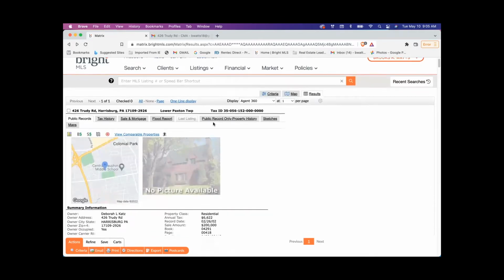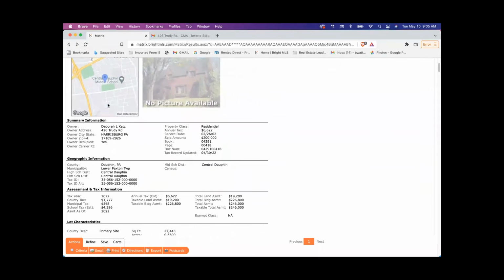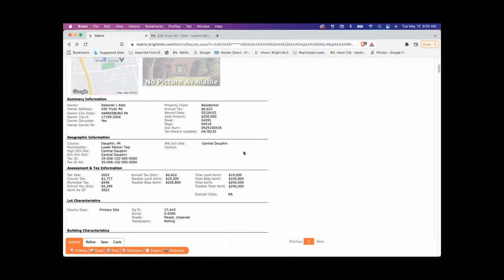So in this instance, it is in a small little subdivision, not a big enough subdivision that we're going to be able to pull great comps from. So we're going to have to go outside of the specific development.